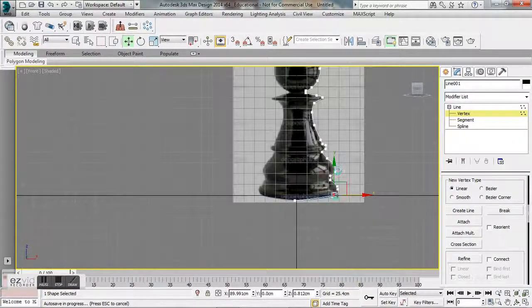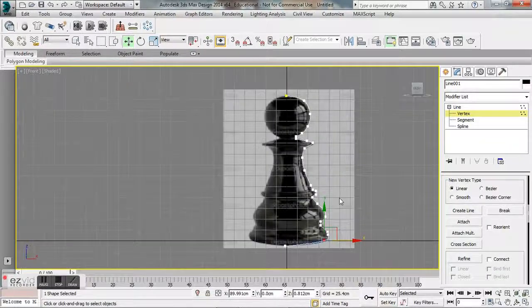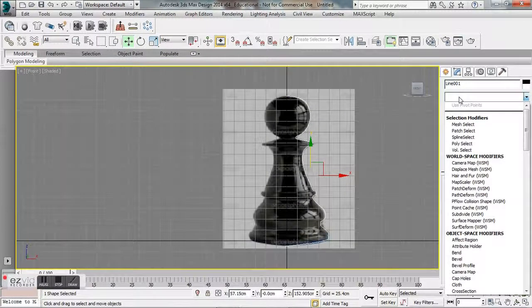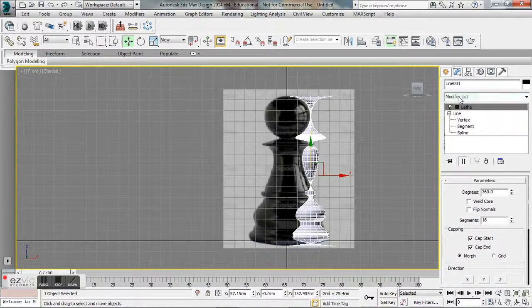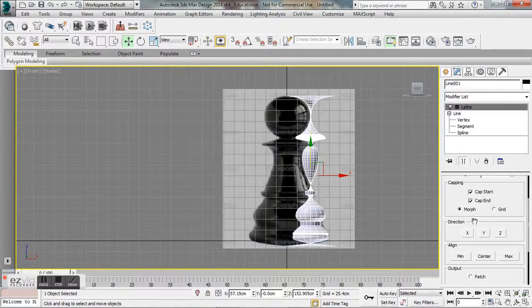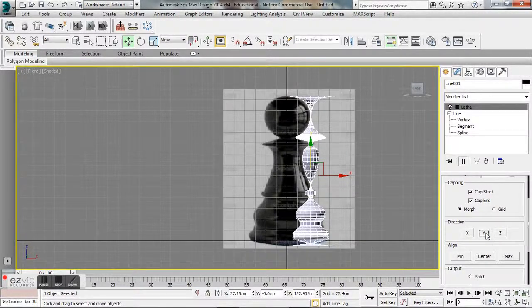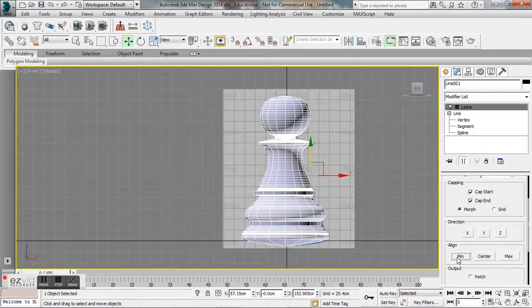So now we're stuck with half of this profile. What comes next is we want to go to our modifier list and we want to type in lathe, L-A-T-H-E, and we have this weird shape here. There's two ways of fixing this. Either in the Y direction, you can align minimum and that will extend it out.